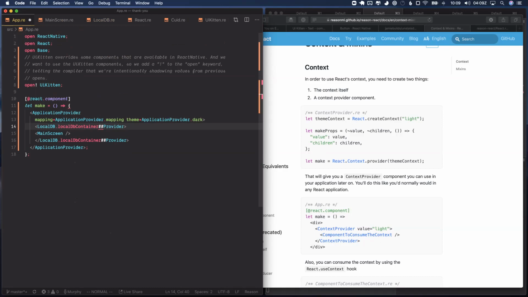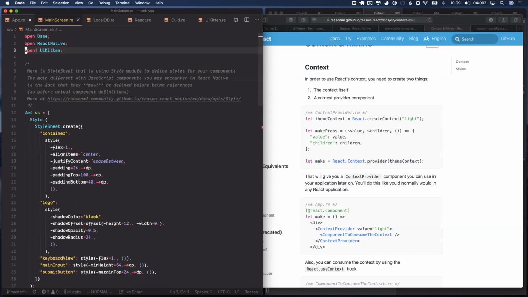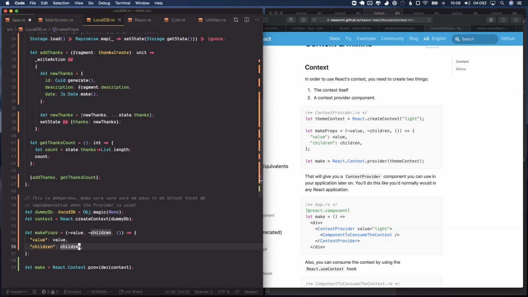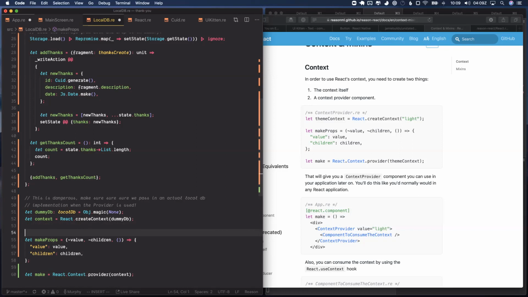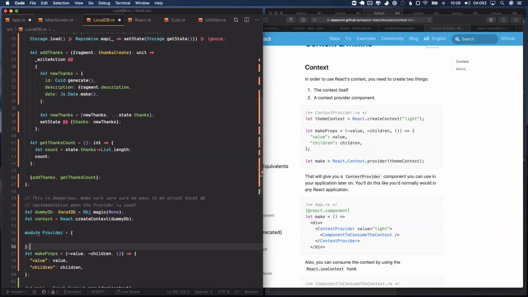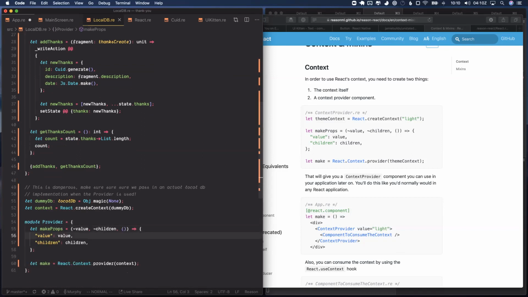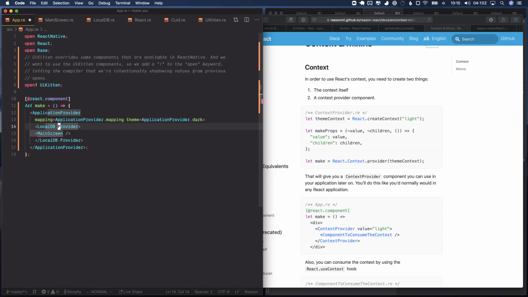So let's go all the way back to App. And inside of here, this is where we could say LocalDB.Provider. I think I need to make a module inside of LocalDB called Provider right here. Whoops. Provider equals that. Just typing too quickly for my own good. Okay, there we go.